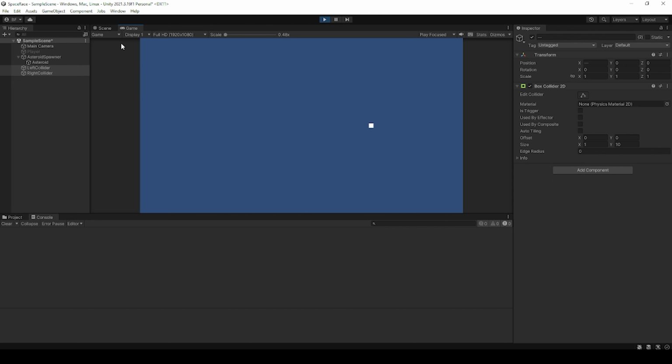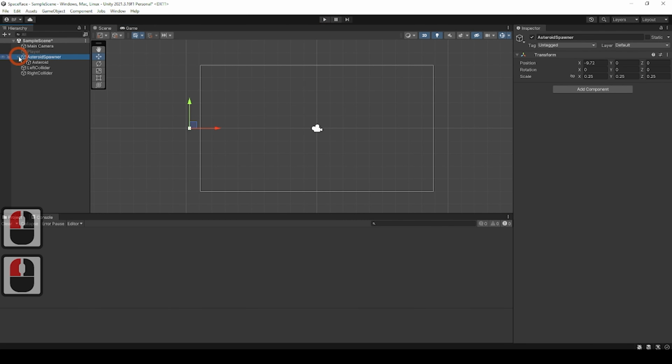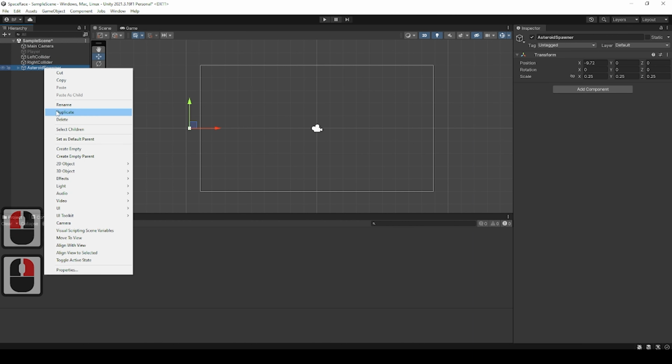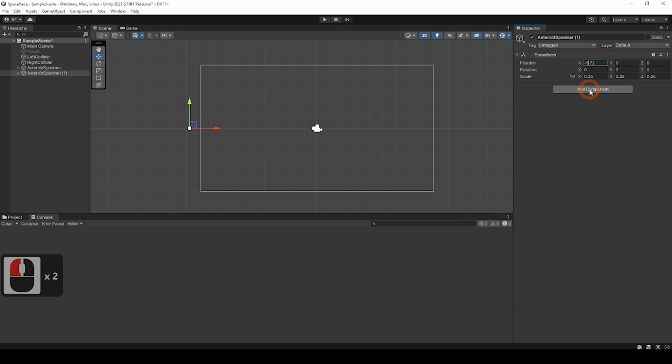Now, we need to do something that can be quite boring. We need to duplicate the asteroid and the spawner and create a bunch of them on the left and right side. But we also want to make sure they don't collide with each other. Let's create a mirror version of the current asteroid and spawner that we have. Similar to the left collider game object, we are going to duplicate the asteroid spawner by right-clicking and clicking Duplicate. Then we will remove the hyphen or negative symbol from the x-axis box in the transform position section.